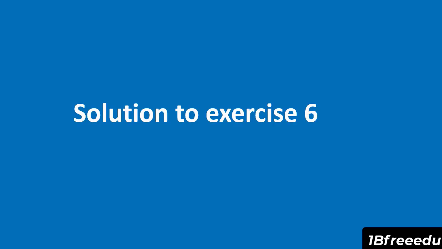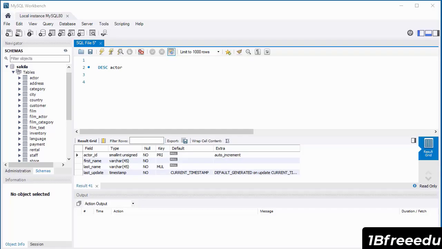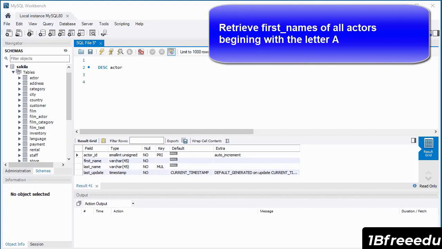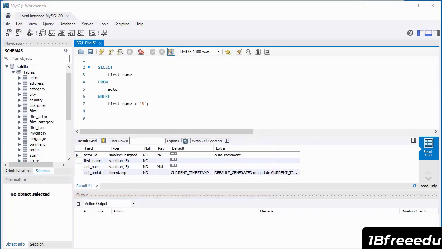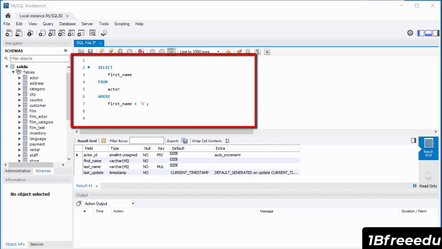Let's take a look at the solution to exercise 6. The task for exercise 6 is to return the first names of all the actors beginning with A. So here is the structure of the table. The table has an actor_id, a first_name, last_name, and the last_update. This is my query. When I execute this query, I expect it to return only the first names of actors beginning with the letter A.